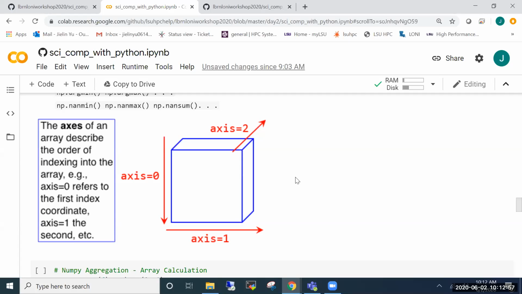Here you can see a box. For a NumPy array, axis 0 is the first axis, where the index starts from 0. Axis 0 is the vertical one here. Axis 1 is the second axis, which runs horizontally across all the columns. And axis 2 is the third axis, the third direction. This is the definition of the axis.